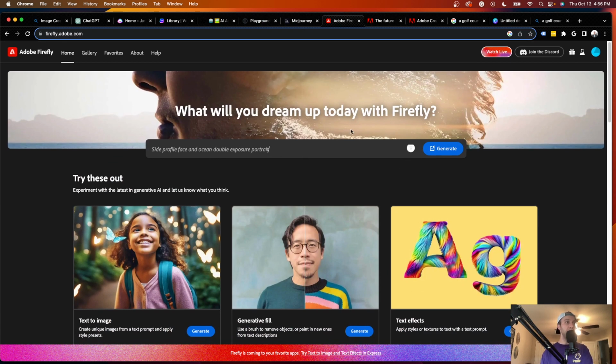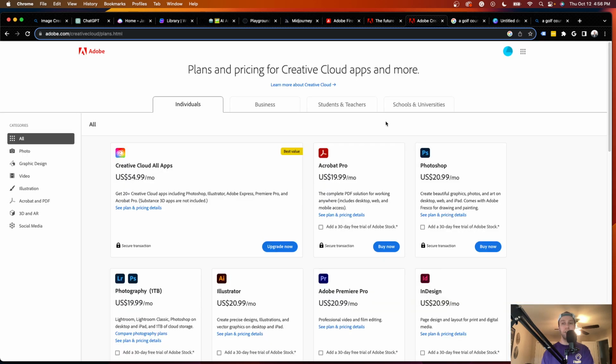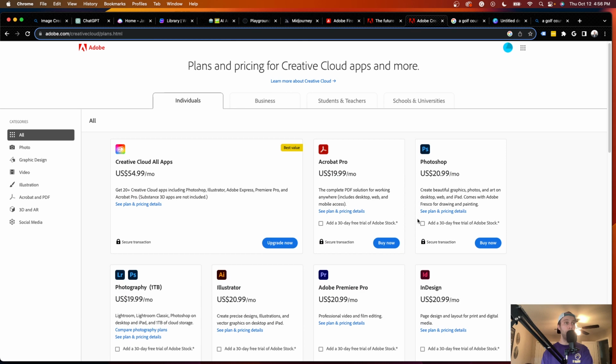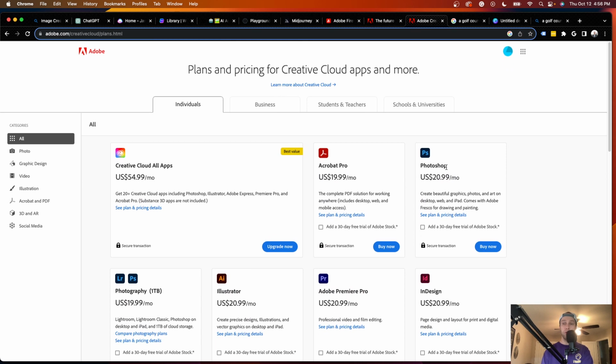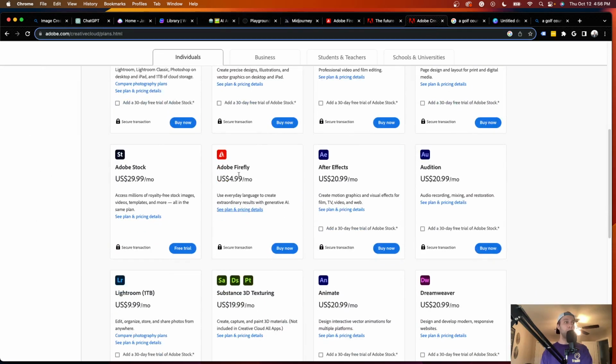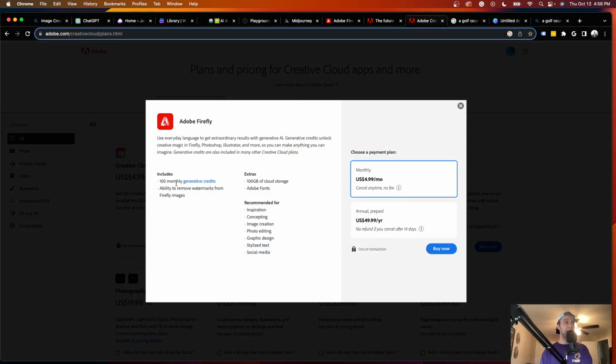But guys, you do need a paid account in order to use Firefly 2, so that's important I mentioned that. And you can purchase this with the Creative Cloud plan with all the Adobe apps, and that's what I have since I use Photoshop frequently. Or you can purchase Adobe Firefly on its own for $4.99 a month. And this does include 100 generative credits for AI images.